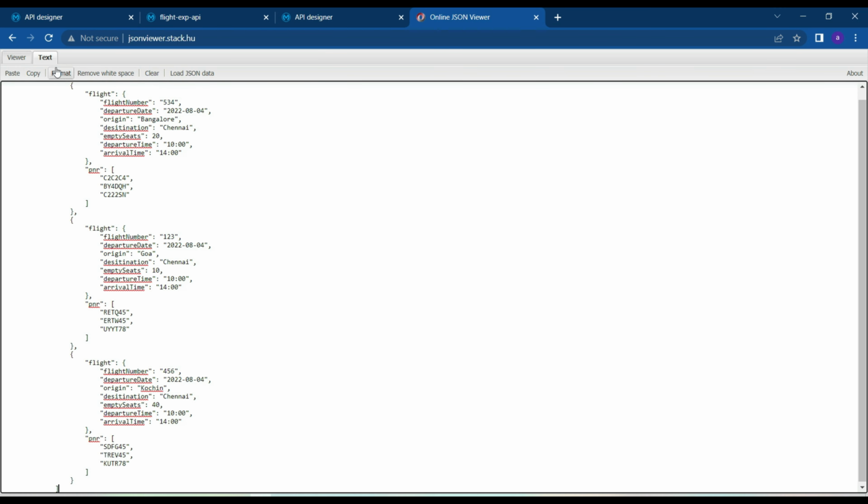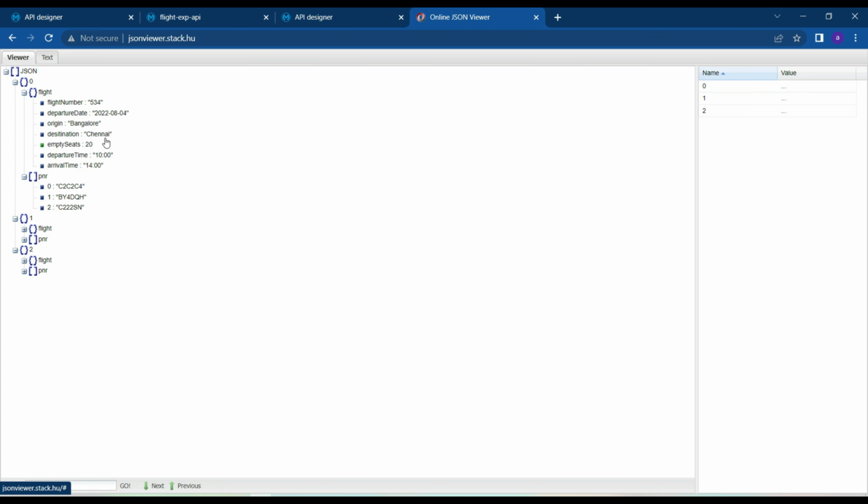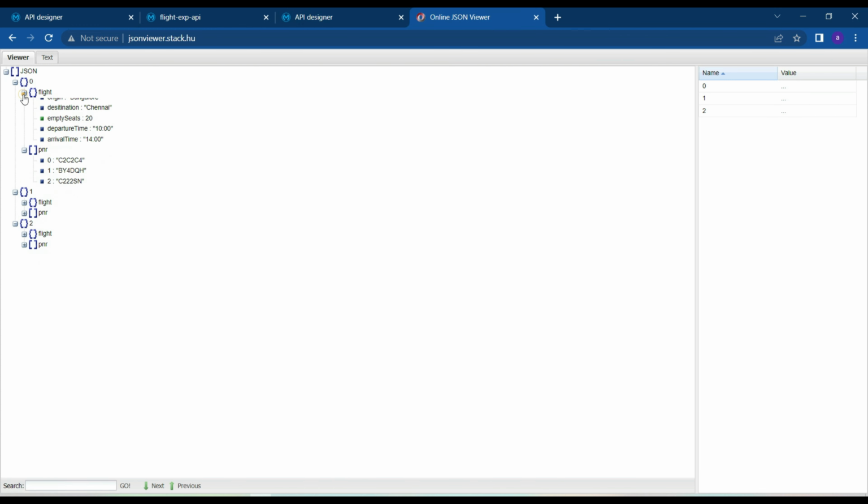When the consumer calls this get flights API, they'll get an array of flight information. Each item will have flight information along with the booking details, PNR information. So each item will have a flight object and also a PNR array. So let's go and define the data type of these items.